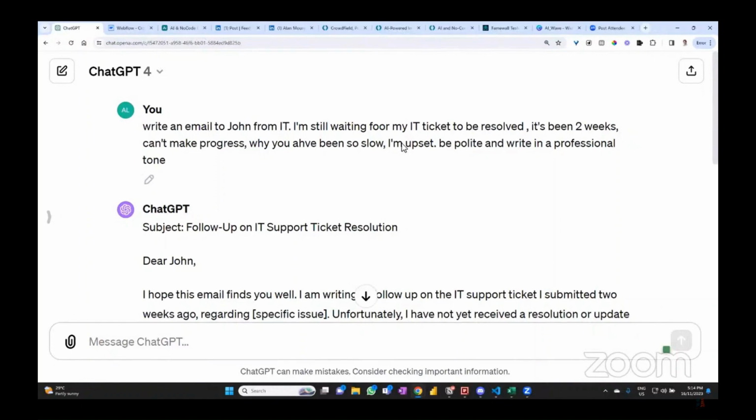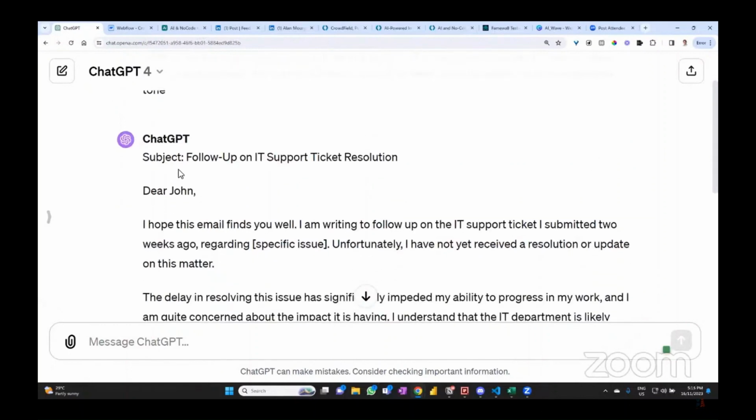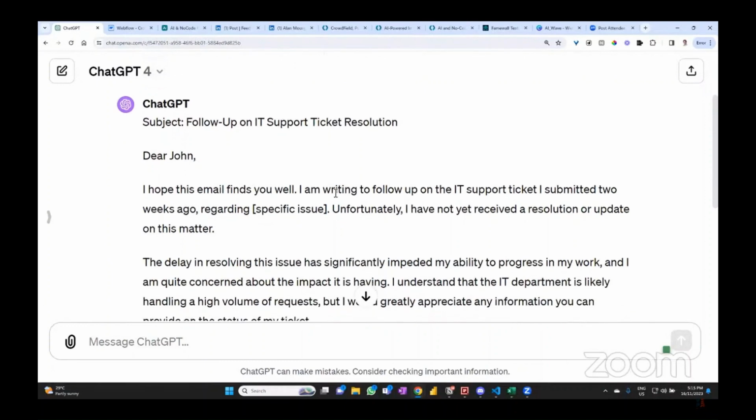Now, precisely, that's one of the great things about ChatGPT. It's so smart that you don't need to agonize over your writing. It'll be able to see through those mistakes and still figure out what you want, right? So I already submitted that prompt, and this is the reply I got. It offered us a subject line, follow-up on IT support ticket resolution, and then the email itself.